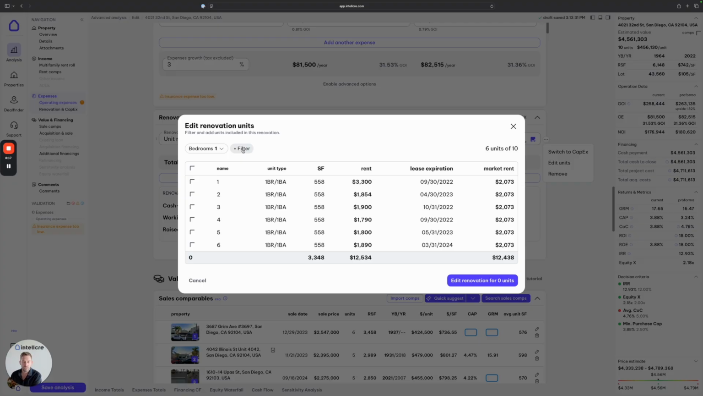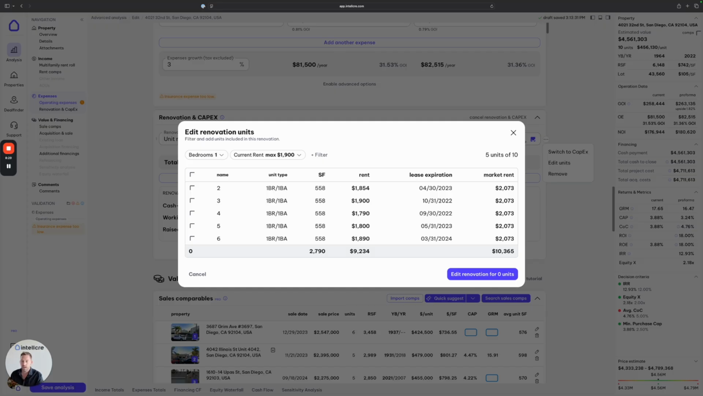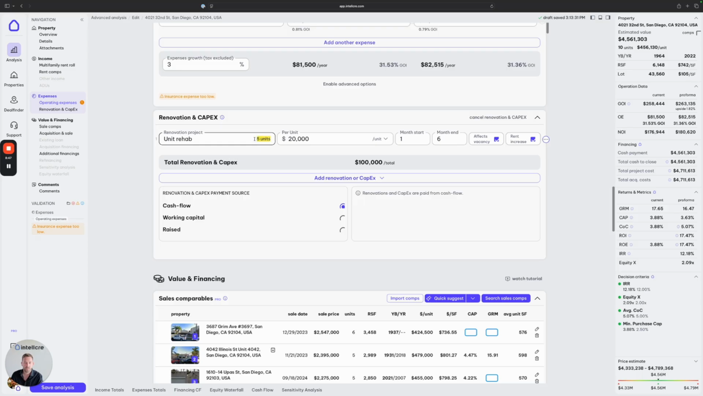And now we're going to use another filter, show me all the units where the current rent is below 1900. Okay, so current rent filter below 1900. And so the result is these are the 5 units. So let's say these are the legacy units at our property. And now we can either assign them individually to this project or we can assign them all at once. So edit renovation for 5 units. And so now we've included these 5 legacy units to this unit rehab project. The total project budget is $100,000, 20K per unit. And we're all set. So we can add more projects.